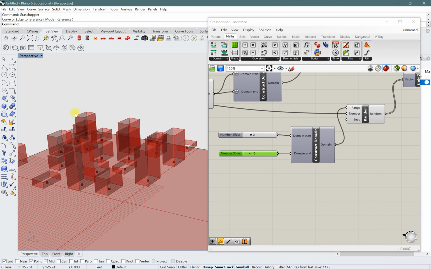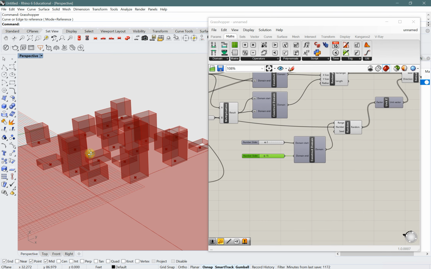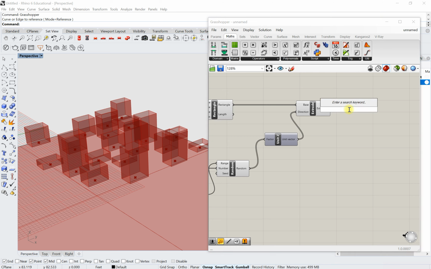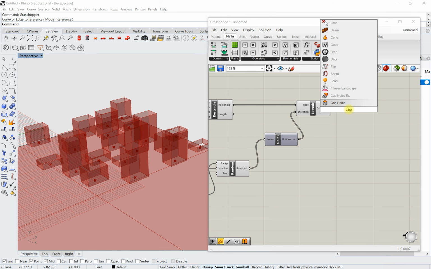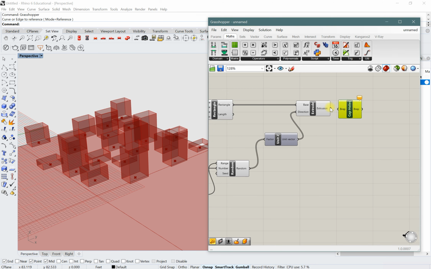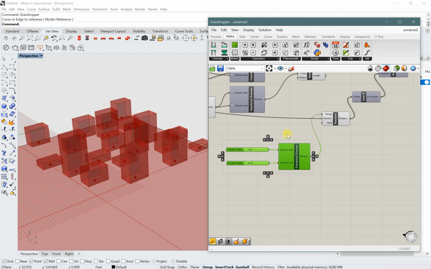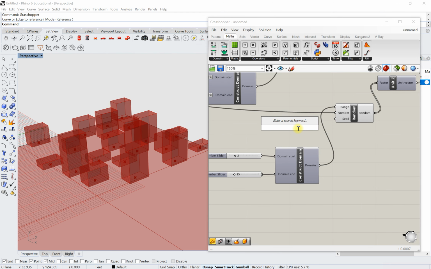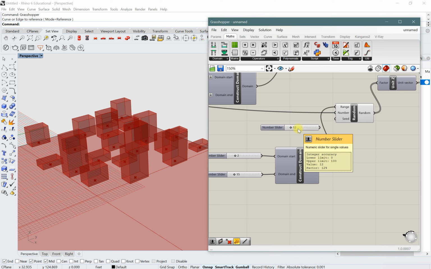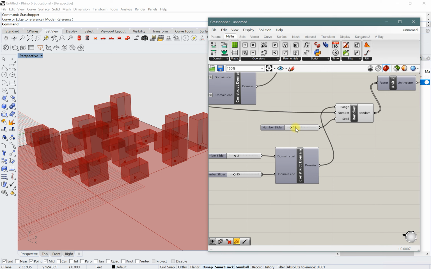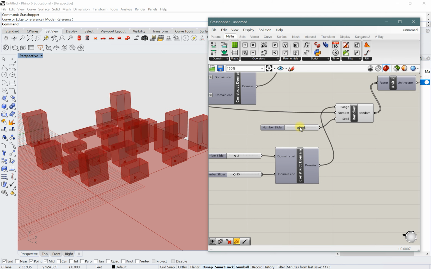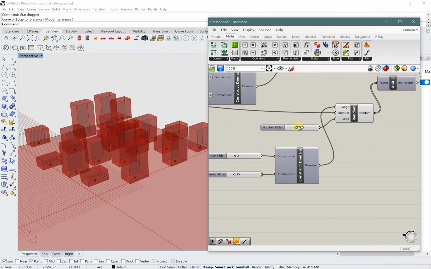Now, if I want to make these solid, you see they're hollow right now, I can add a cap, just like in Rhino. Add a cap, plug that in. You'll see they're solid now. I can hide these ones. And I can also play around with that seed value to shuffle the way it's randomizing the heights here. So I'm going to give myself a number slider. And if I change that seed value, it changes the way it's assigning those heights to each one.